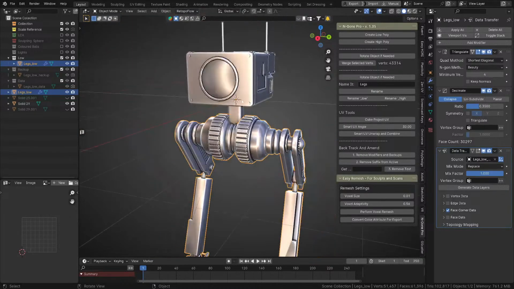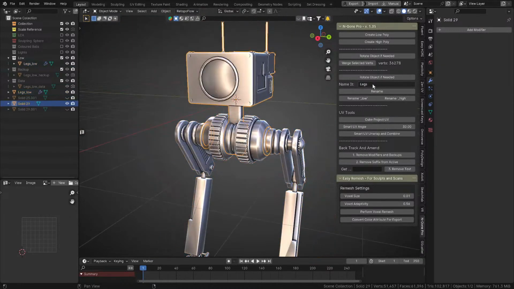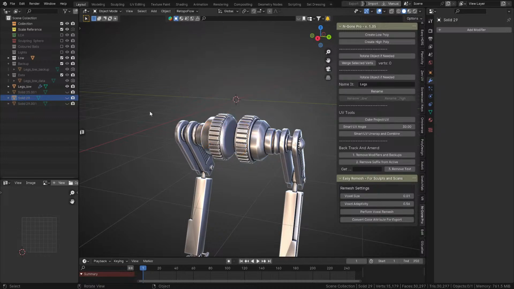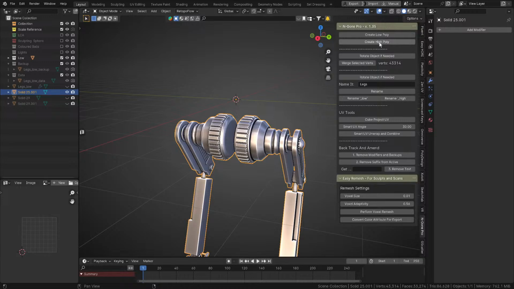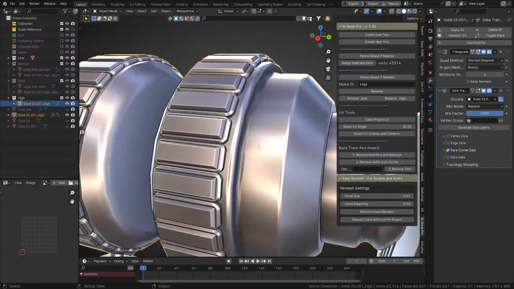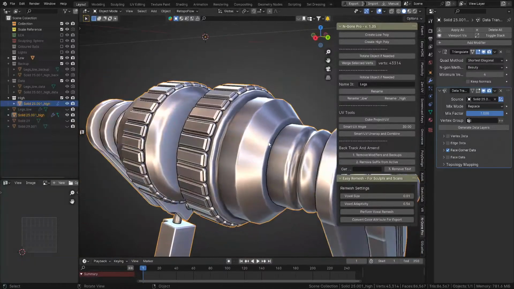Okay, and then we can do the same with this. We'll go to our other hidden high poly one. So we'll just hide this guy for a second, and we'll hide that, and we'll find our other legs, and this will be our high poly version. Okay, and you can see not a lot has changed, and it's pretty much the same, but now it's triangulated and it's got the correct data.